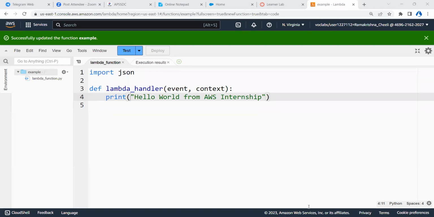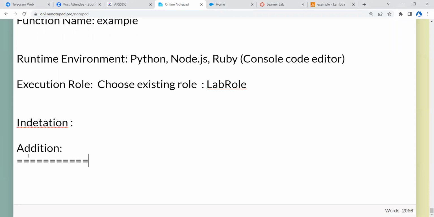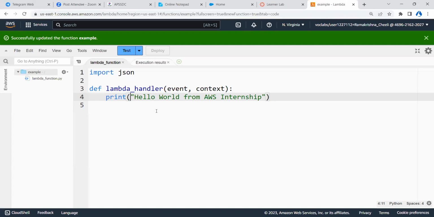Okay, let's simply make an observation. I want to perform a sample addition operation. So I have two parameters: A is equal to 20, B equal to 30. Then I want to perform an arithmetic operation in the same AWS Lambda code editor. Then what should I suppose it to do?